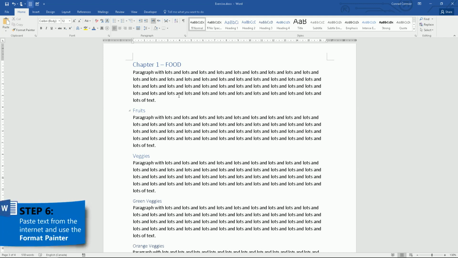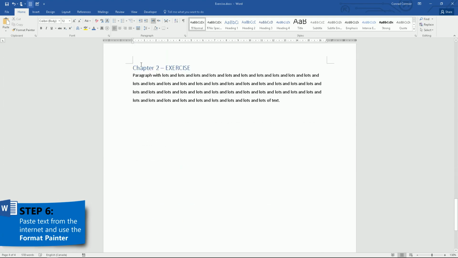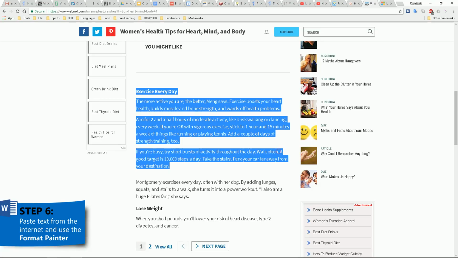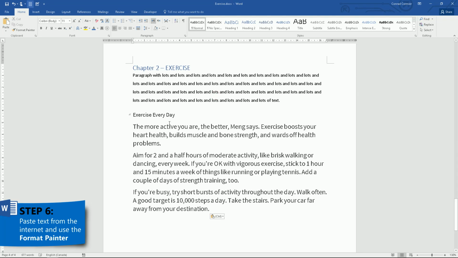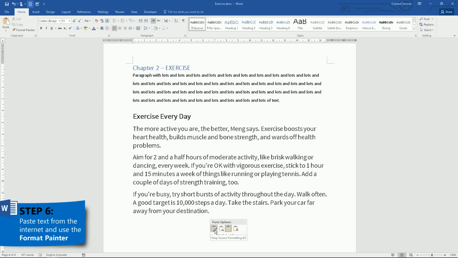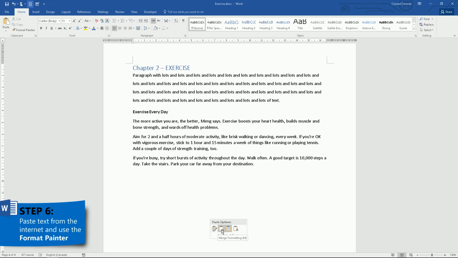Step 6. Copy and paste text from the internet, then adjust formatting by using the Format Painter. Okay, so in Chapter 2 I talk about exercise, and I found an article online that I want to include here. Here it is, so I'll copy, and I'm going to paste that here. Oops. Okay, so you'll notice that obviously the formatting is different. You have different options to fix this. It may work if you go here, paste options.